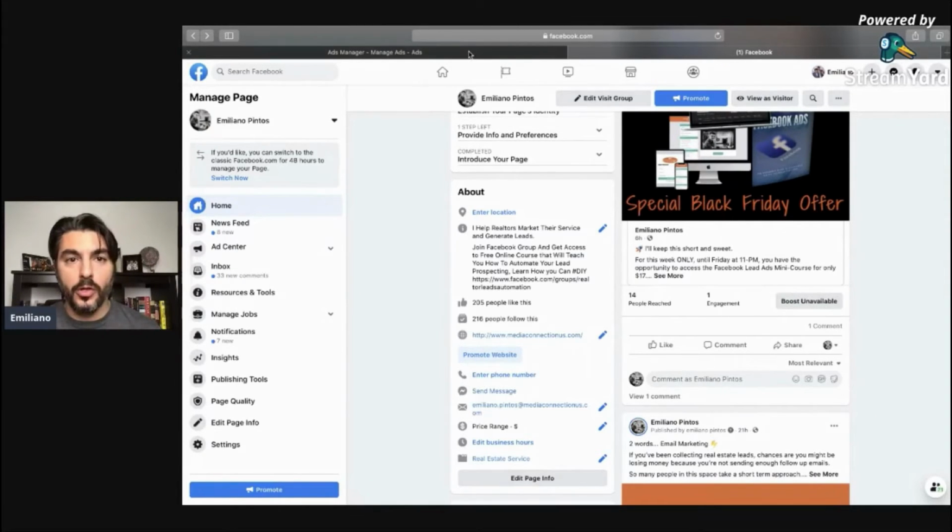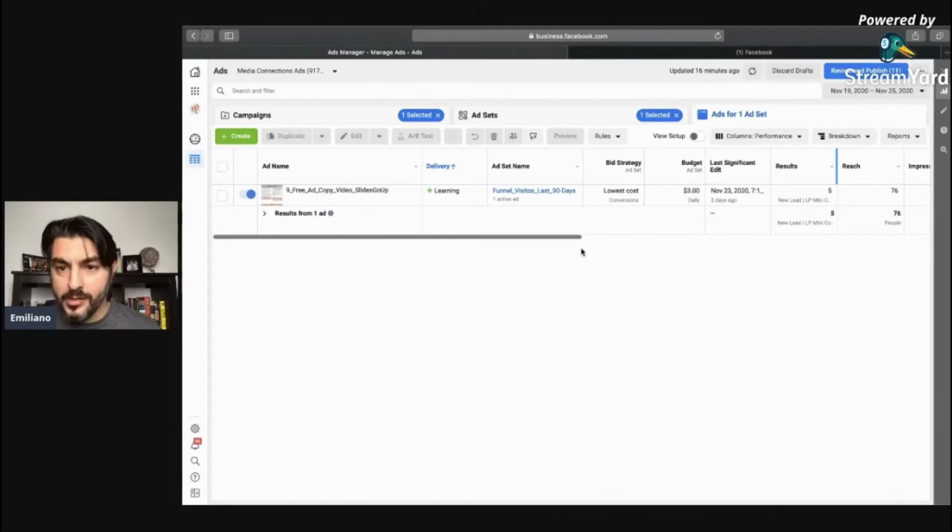And I'm going to show you an example here of the last few days. Here's an ad that I created, and basically it's retargeting everybody that landed on one of my pages in the past 90 days. Okay, so I've only run this ad for the past 6 or 7 days, and so far I have 5 leads from it.